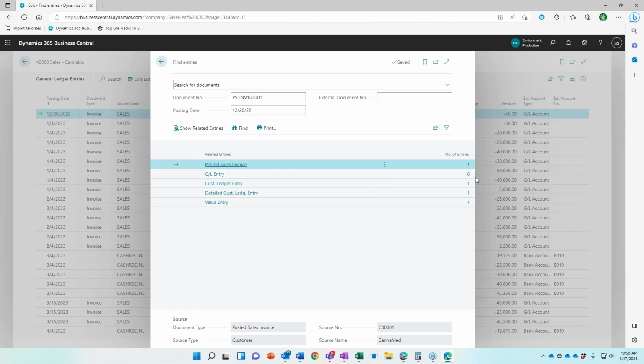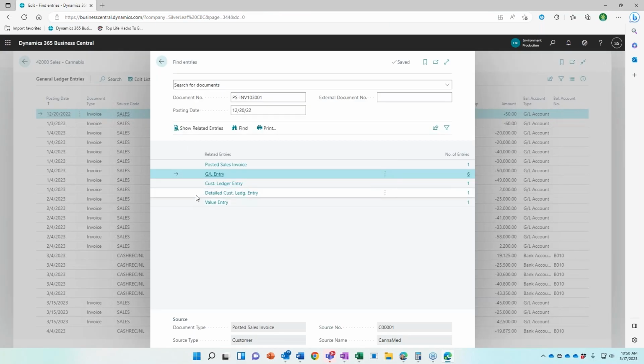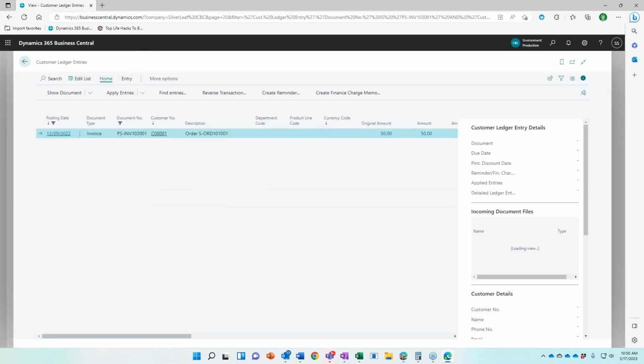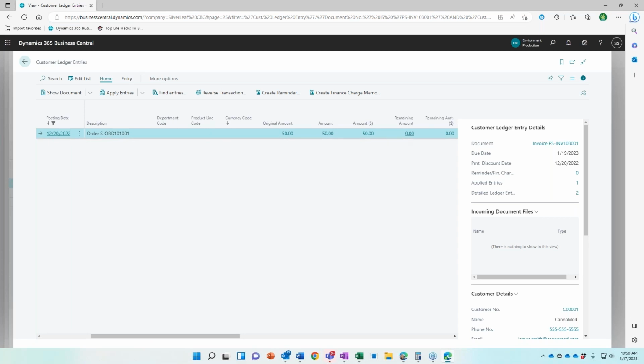I can also drill down and see the rest of the journal entry associated with this sale. So we see what else I sold and the revenue and cost of goods and the AR impact from that sale, and the impact it had on the customer's ledger. A customer ledger entry tracks the ins and outs like any ledger. So here I can see that it's a $50 invoice. And if I scroll across, it looks like it's been paid. So the remaining amount is zero.